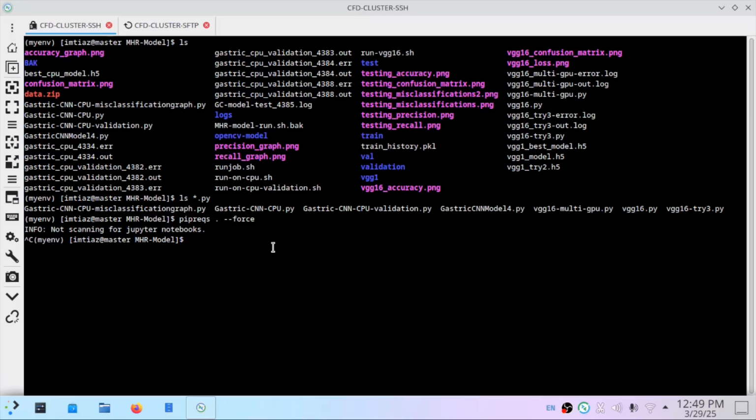Activate your Python virtual environment. Run source bin/activate. Install dependencies from the requirements.txt file. Run pip install -r requirements.txt inside your virtual environment.